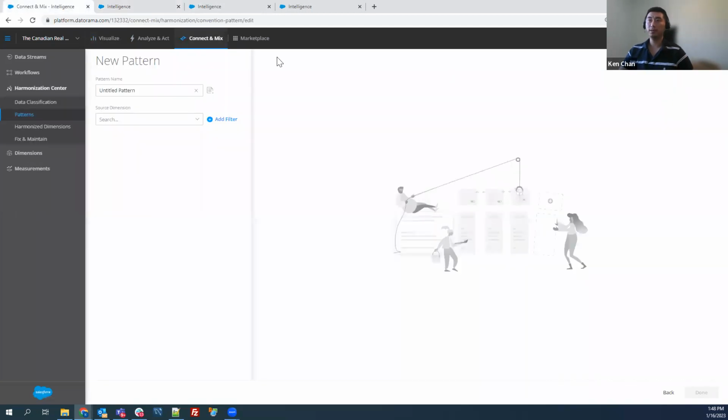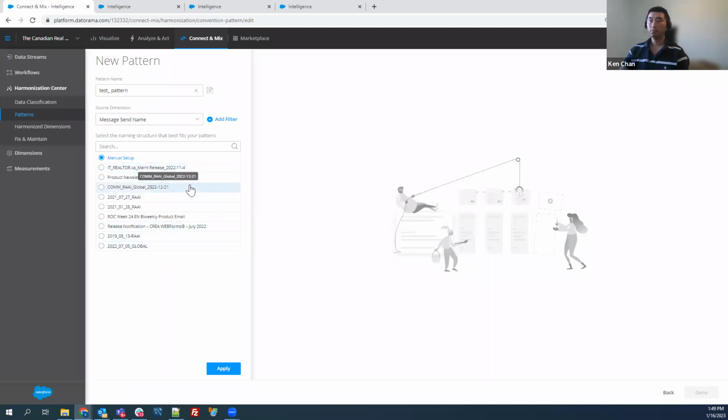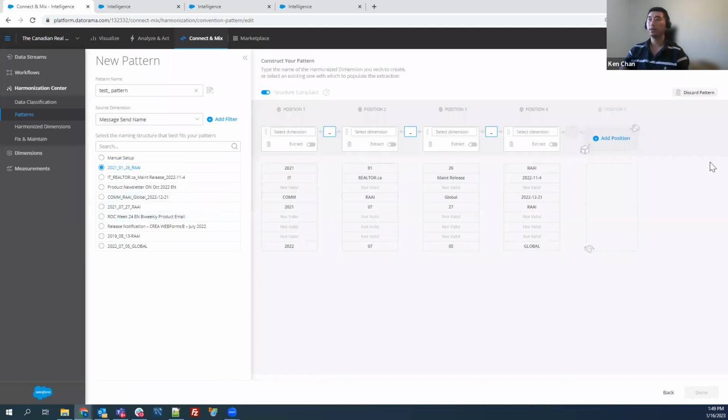Okay, how we set this up, quite simple. Give it a name, that's pattern. You're going to search your dimension. I am going to do email name for now. Okay, well, that's email. No, sender. Message, sender name. Sending, there you go. Okay. So I'm going to take this one as an example here. Right, it's going to build out my pattern for me. You can change it if you like.